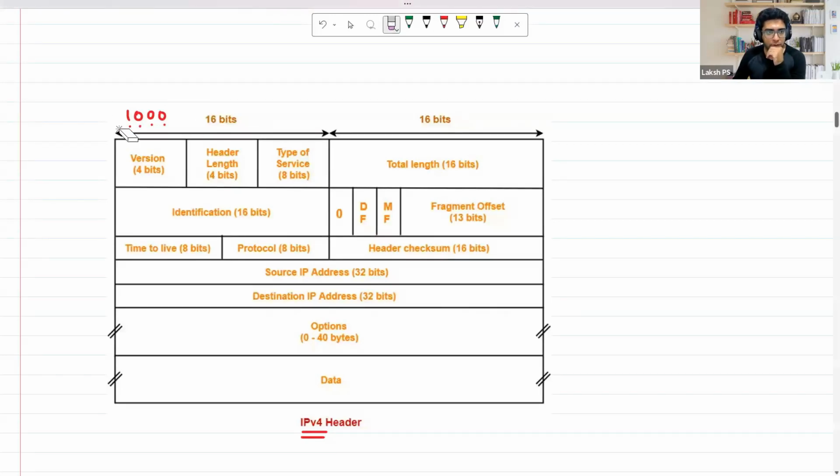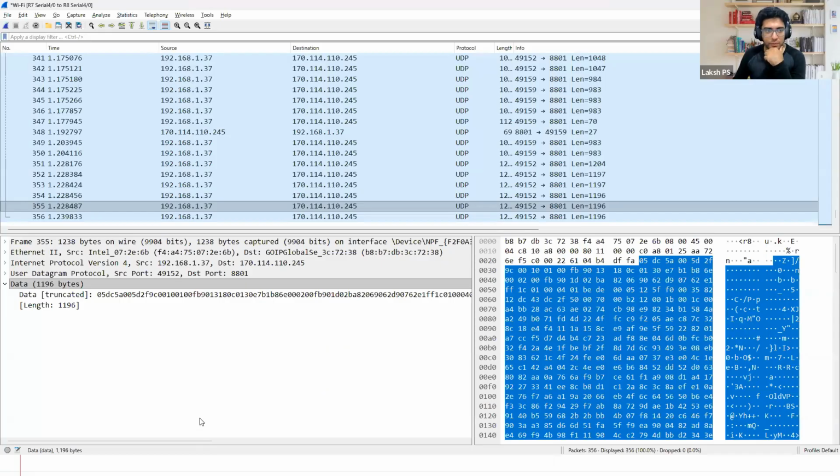Not 1 triple 0, I'm sorry. It is 0 1 0 0. This is the binary form of the number 4, which means this is an IPv4. Got it? So let me open up Wireshark again and show you this particular thing.